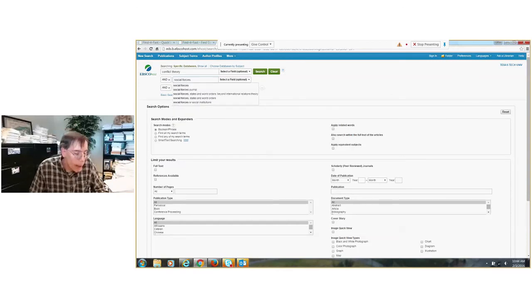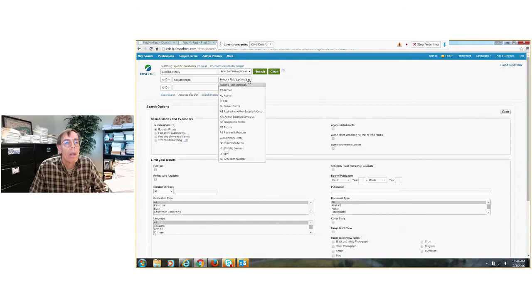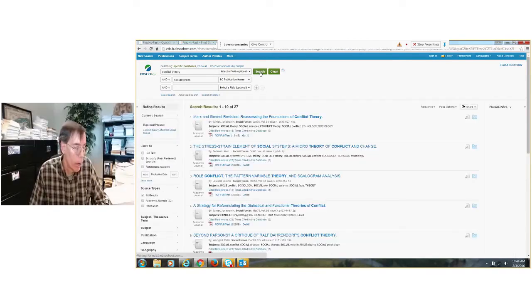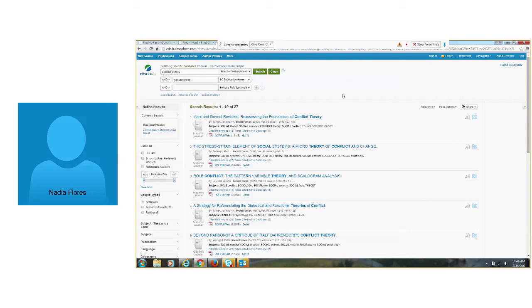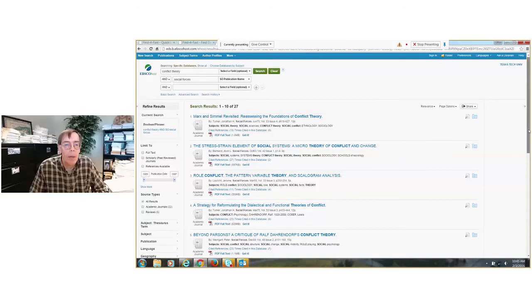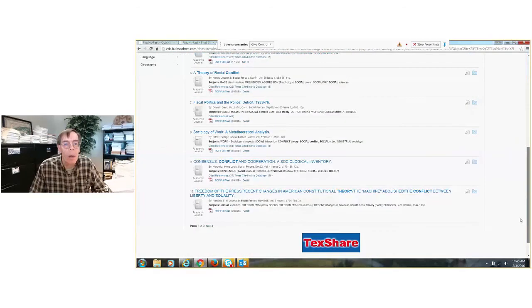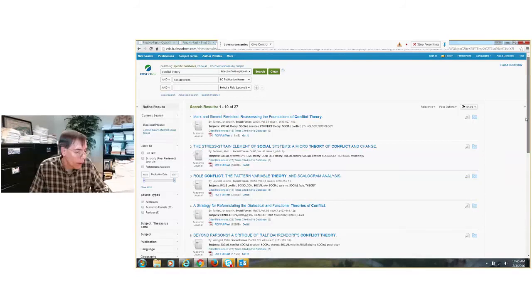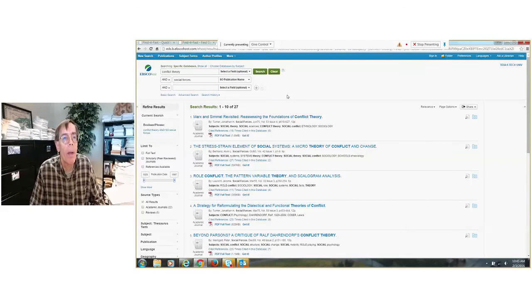And in the box immediately to the right of the second box, I'm going to select the field that says SO publication name. If I select that as the field, and then click on Search, it looks like it's found 27 articles on conflict theory that have been published in that journal, Social Forces. And again, if you scroll down through the results, you'll see that they all appear in that same journal, Social Forces.